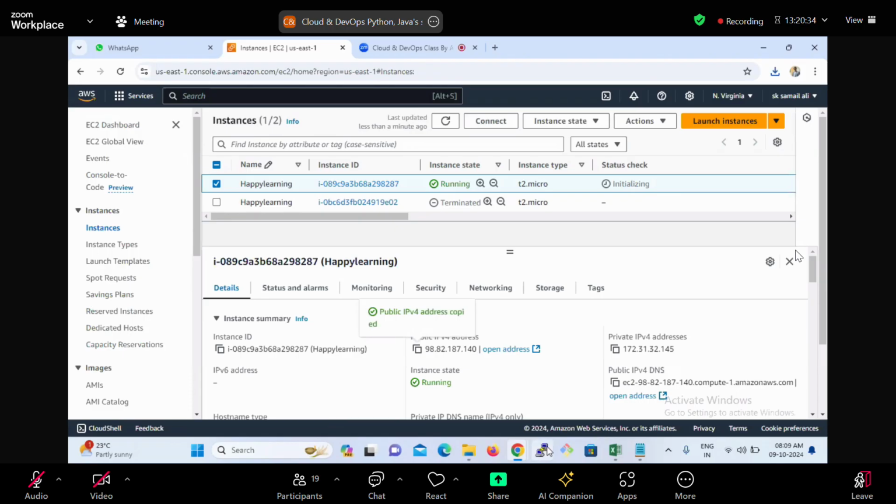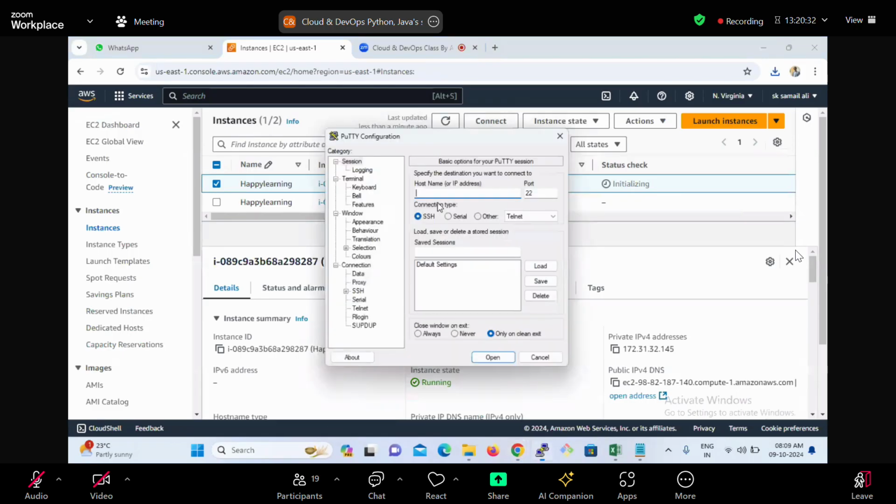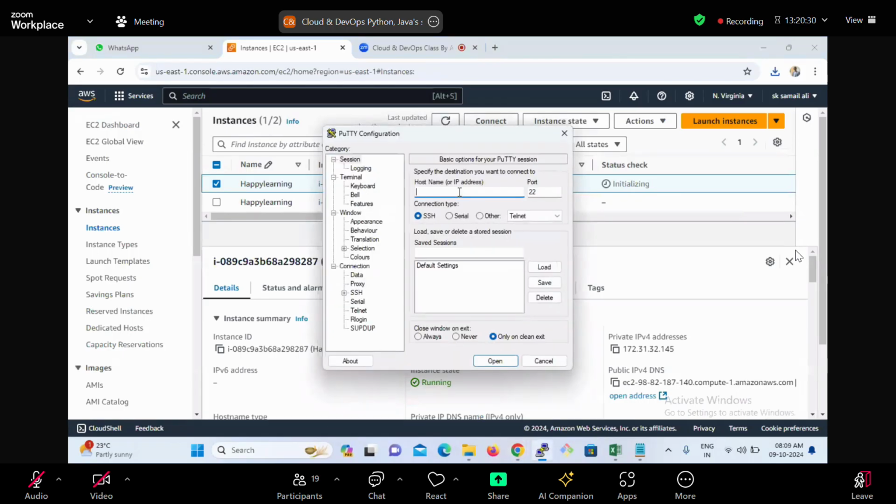This time, can anyone tell me if I give the same key here, will it work or not? Any guess? See, here only ppk is showing, so I'll say all files. So here I can get the key pair.